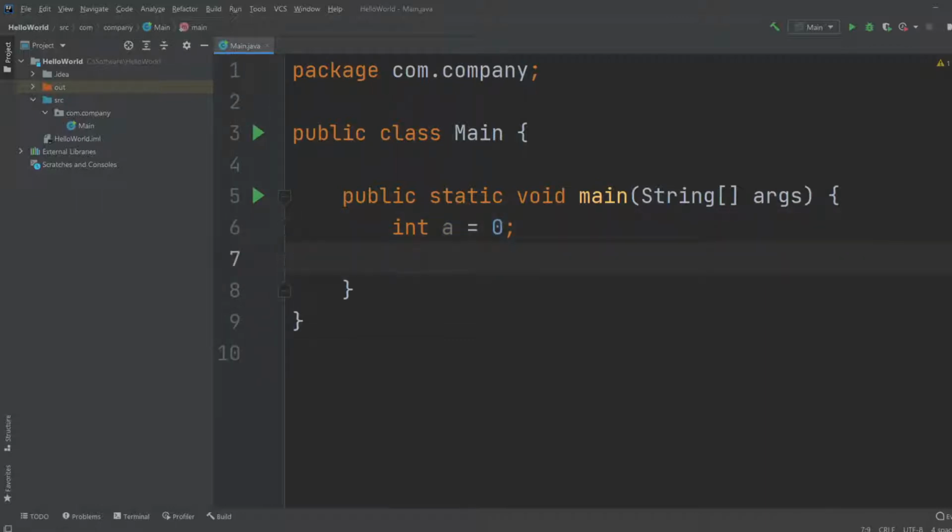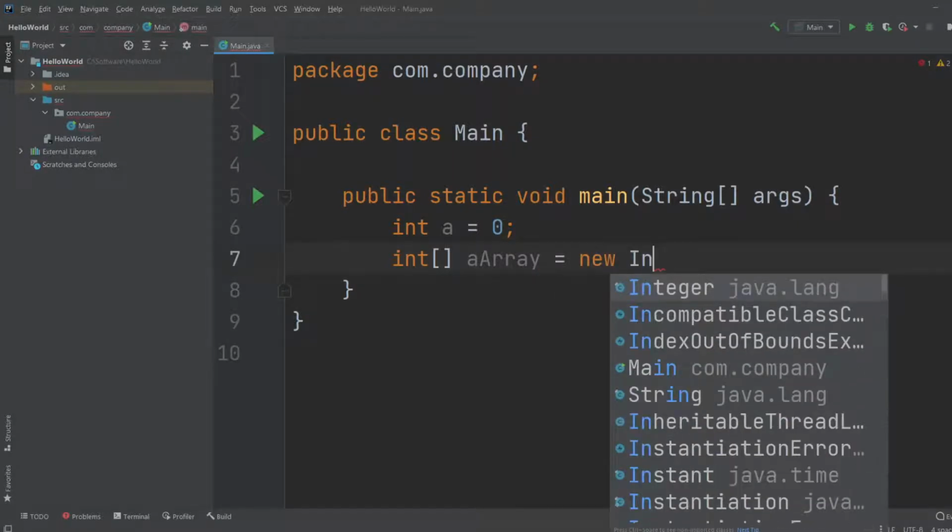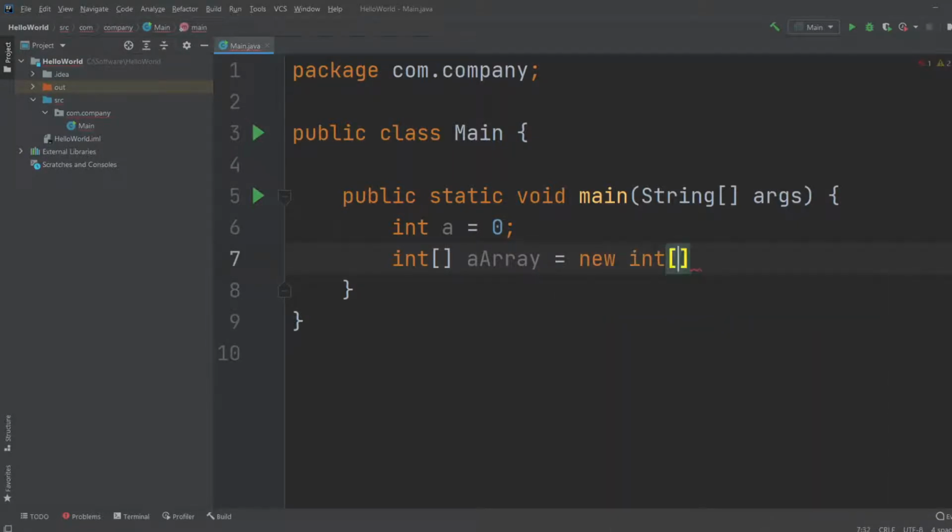Instead, we can create an array: int array, a array equals a new int array, and then we have to declare the size of the array, because an array is a fixed size in Java. So let's say 3. It's a size of 3, which means it contains 3 numbers.